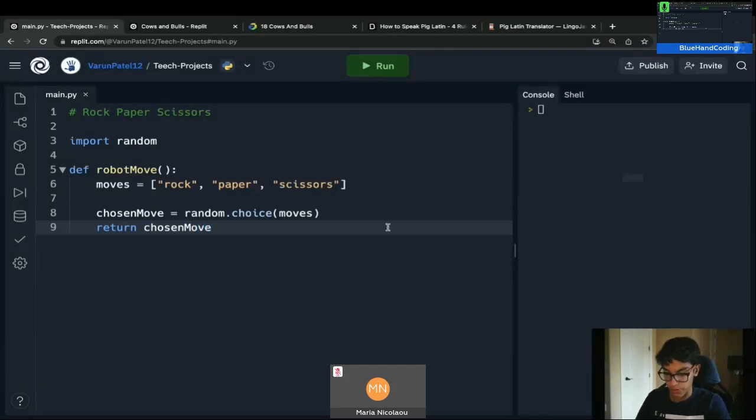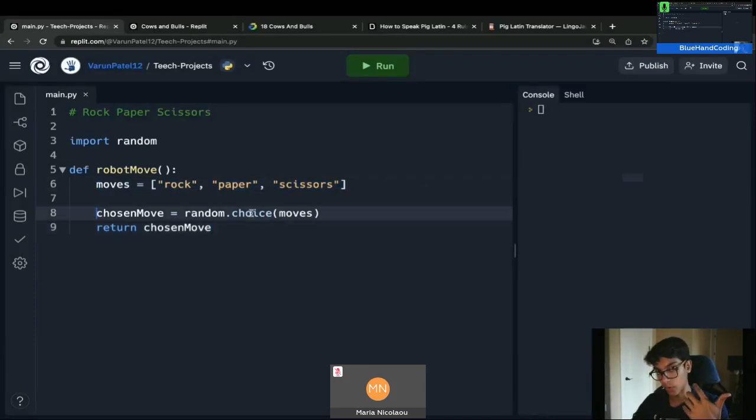So what is this doing? I have a function called robot move. The aim of the function is to make a move for the robot. Tell us if the robot wants to go rock, paper, or scissors. These are all the moves that it can do. From that, I need to randomly choose one. So I'm saying, hey, random library, from my moves list, just choose one randomly, take a random choice. Then we save that as our chosen move, and we return that.